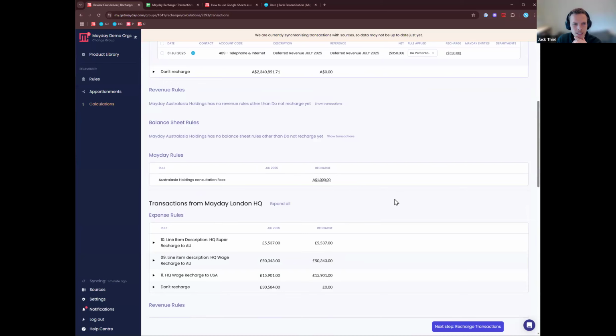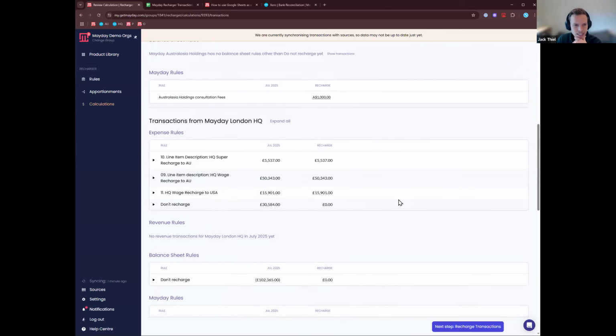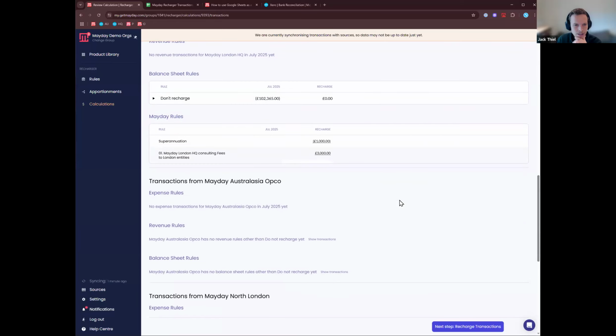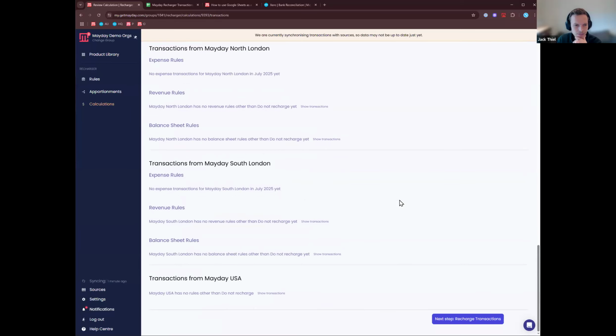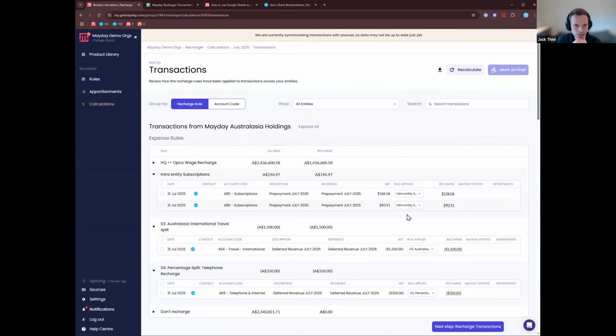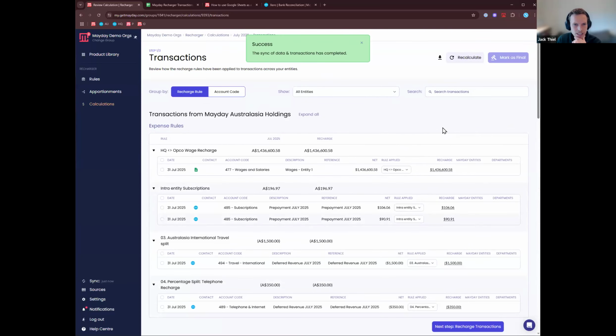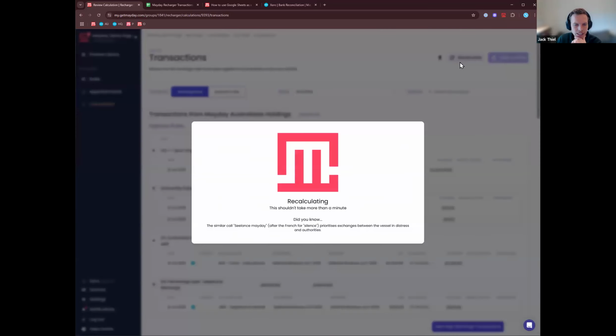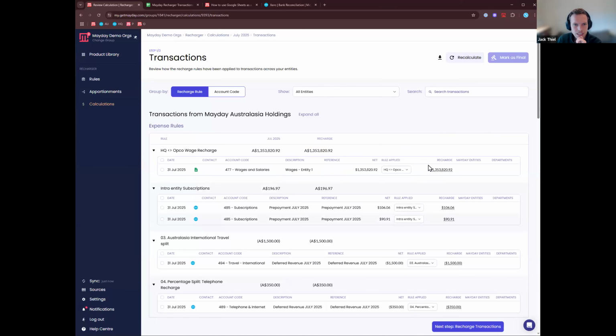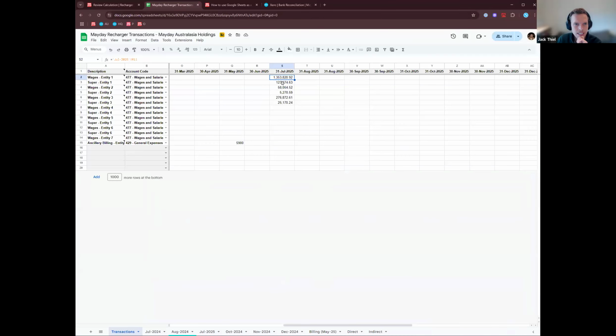Okay, so we can see all of those transactions. I'm just waiting for that sync to finish so that it can pick up that final bit from the Google Sheet, which shouldn't take too long. And then we can go from there. But basically what I want to see in here is my transaction updated. So let me go recalculate. Wages entity one is now shown correctly as 1.353 million, which I can see over there.